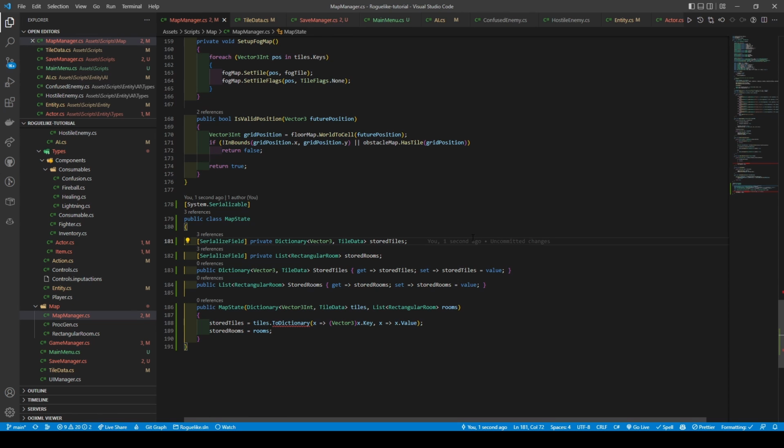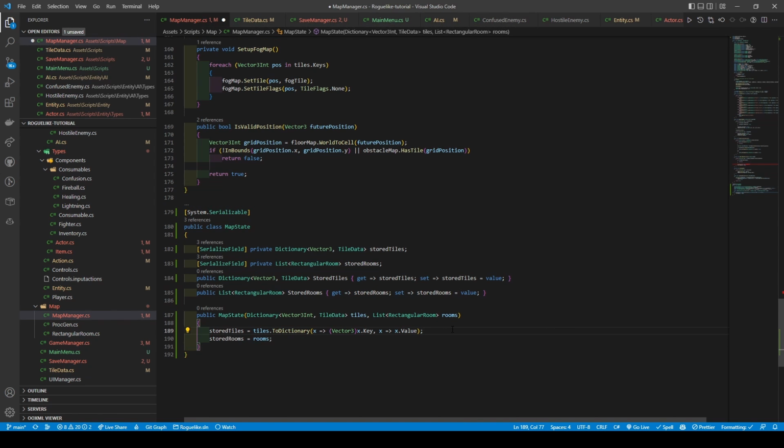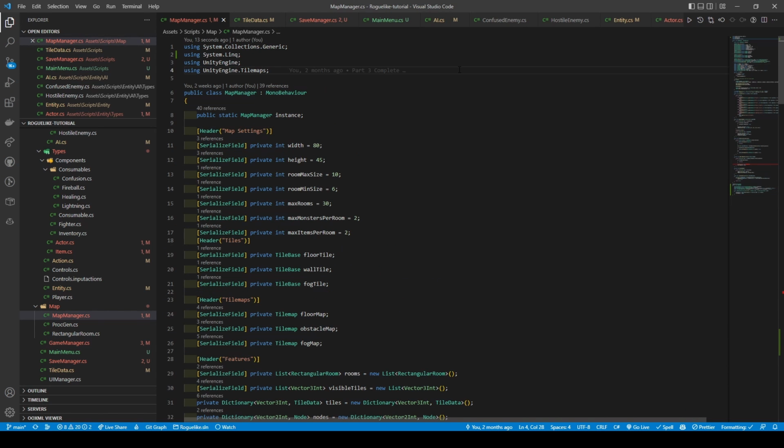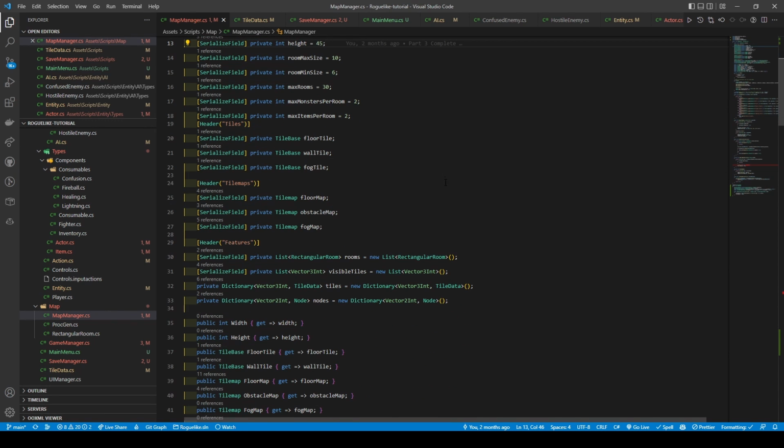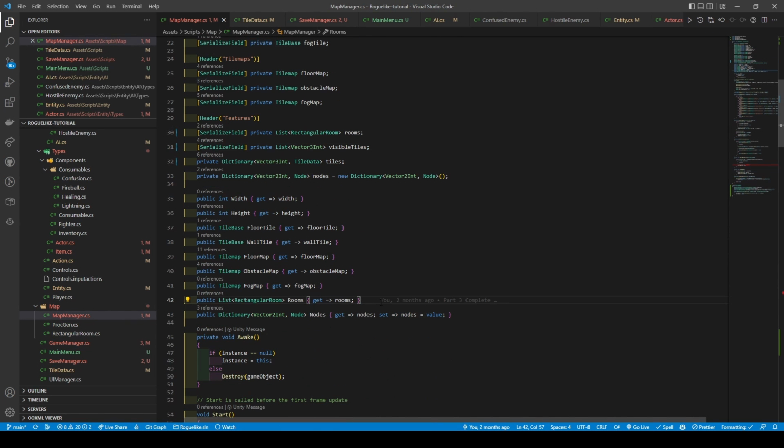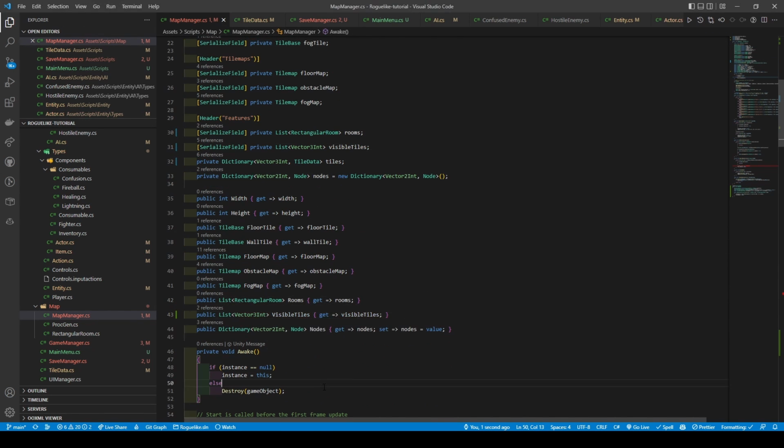Our stored tiles will be set using tiles.toDictionary, making sure to import system.link, which will cycle through every single key within the tiles dictionary, casting every single key to a vector3 in the process, while our stored rooms are just set to rooms. Going to the top, we're going to import UnityEngine.SceneManagement, remove all initializations from rooms, visible tiles, and tiles, creating a getter for visible tiles.